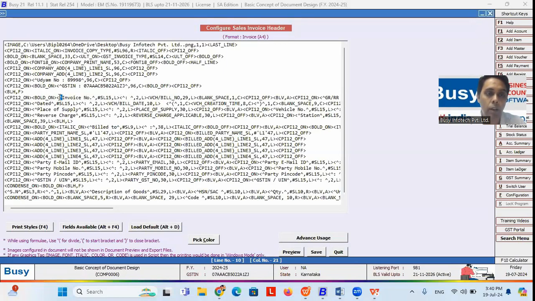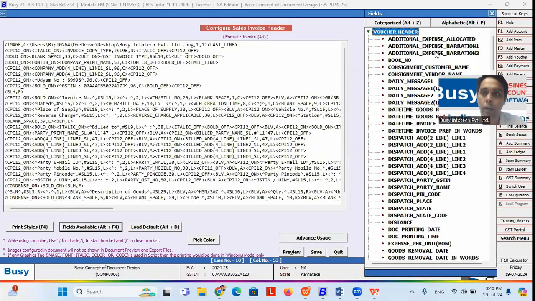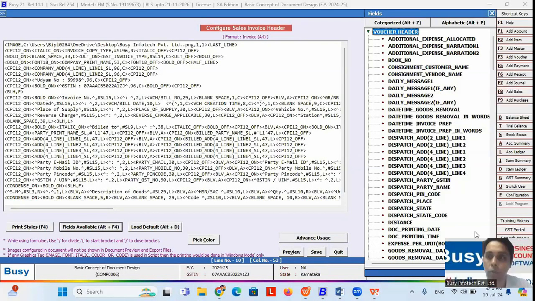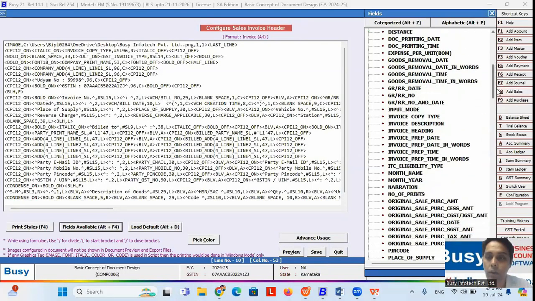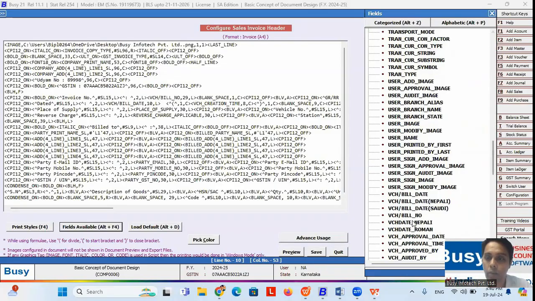This sign will identify that this is the fixed field, and this is the variable field. I have picked this voucher bill number from my field availability, which is over here. From here I click on voucher headers because it's a part of the voucher header. So from here I pick this voucher field. I got this field called voucher bill number or bill date, that is available over here, voucher bill number. Okay.